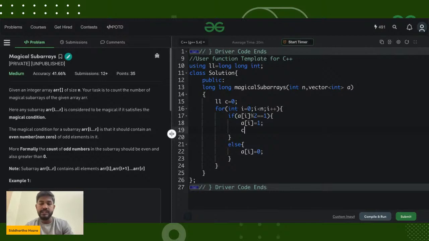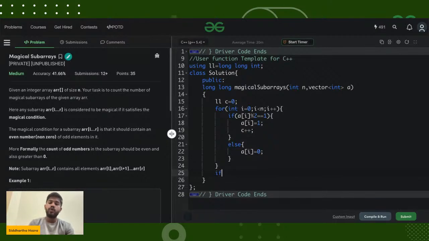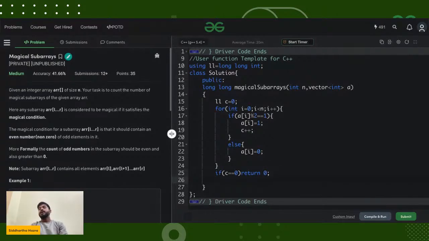And here we would just increase the count also. At the end, if we have no odd values, then there is no point moving forward. If C is equals to 0, then we would say that answer is not possible, answer is equals to 0. Simple enough. We are just replacing the odd values with 1, even values with 0, and if odd values are not present, then there is no point in magical subarrays, because magical subarrays require the presence of odd numbers.